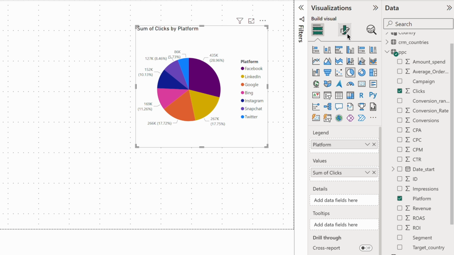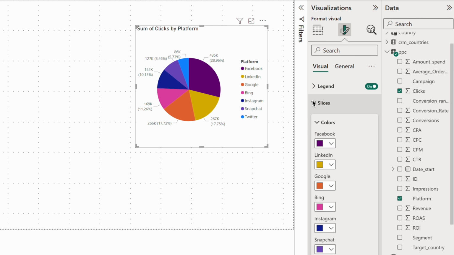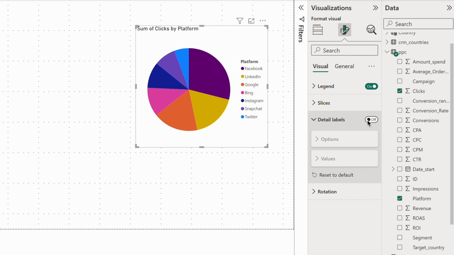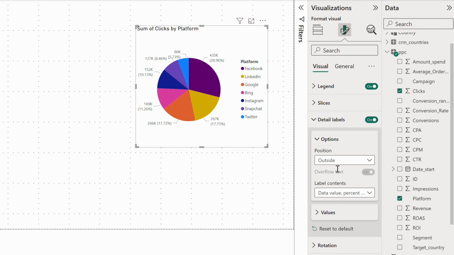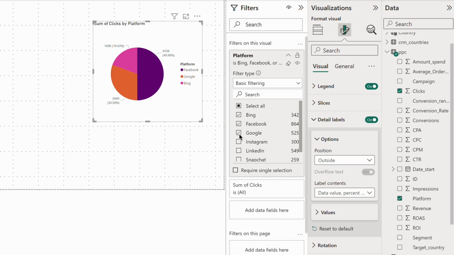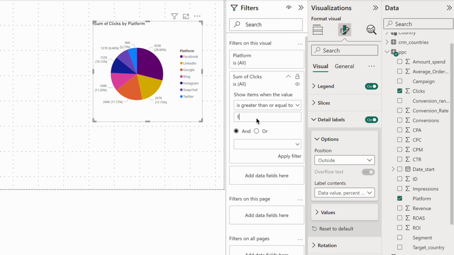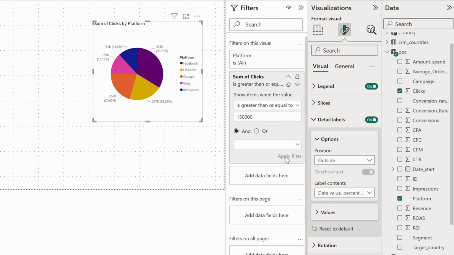In the Format tab, you can adjust the look of your chart. For example, add or remove a legend. Change the colors of slices. Manipulate the data labels, or just leave things as they were. You can also filter your marketing data. For example, decide on the platforms you want to feature. Or display only the platforms with at least 150,000 clicks.